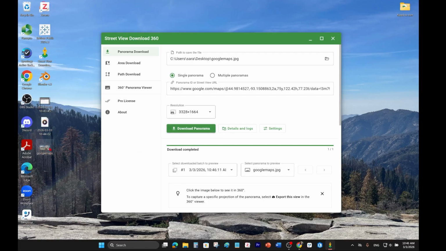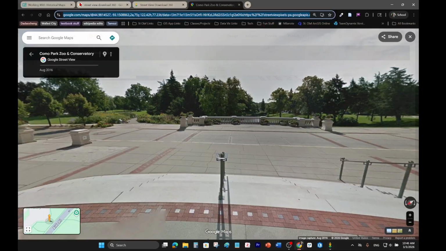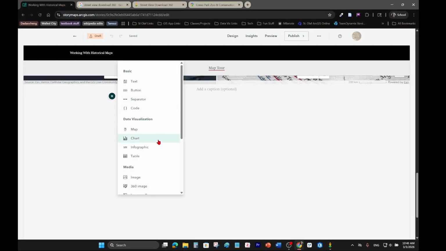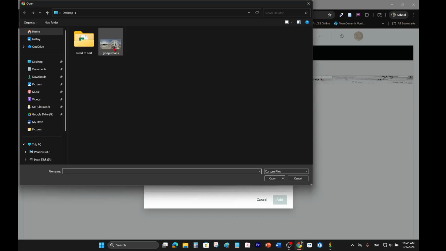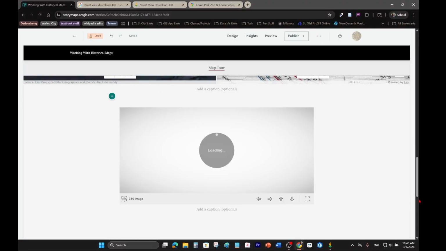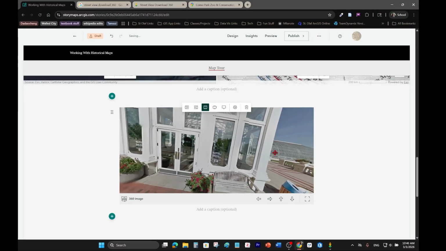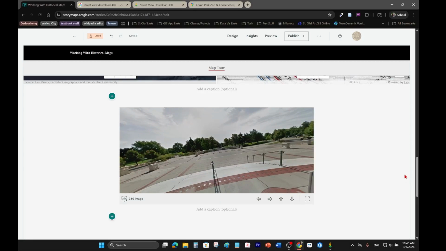And you'll notice my image popped up right here on my desktop because that's where I set the save to be for my image. Now I'll flip back to StoryMaps and we'll go to our menu and select 360 image, and we'll just add our panorama that we just downloaded. And now we have a quick 360 image from Google Maps embedded into our story map.